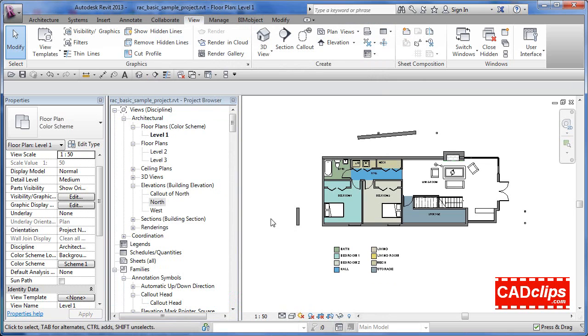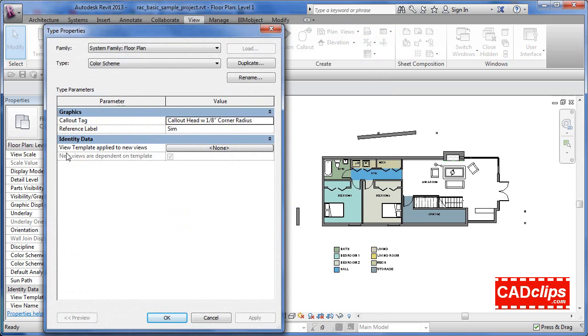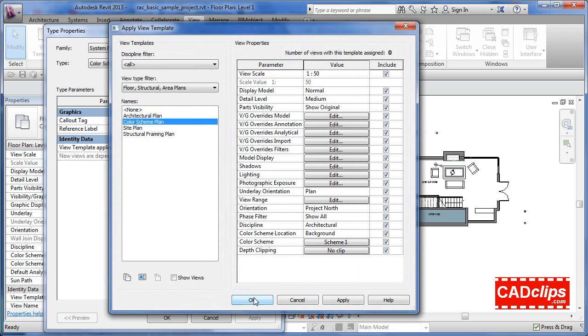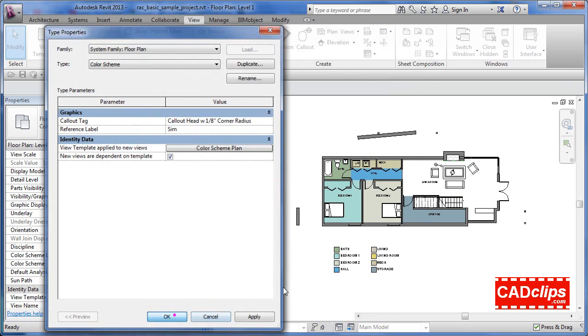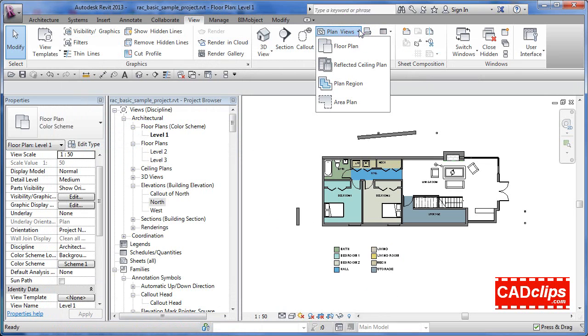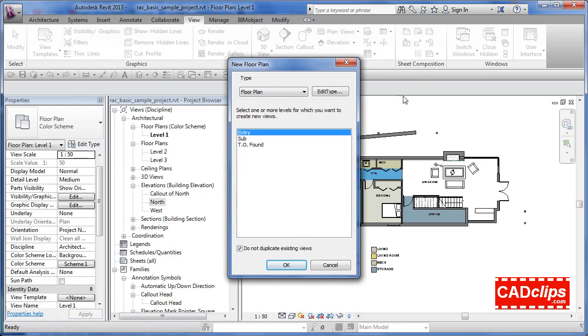And now what I'm going to do is take that and apply it to my view type. So I'm going to go floor plan color scheme, that's this view type. I'm going to say edit the type, and I'm going to say view template, use my color scheme plan. Hit OK. Hit OK. So now if I make a new view plan, I'm going to go plan view, floor plan. I am going to say I want a color scheme plan, and it says, well, so far you don't have a color scheme plan of any of these levels. Okay, select one or more levels for which you want to create.